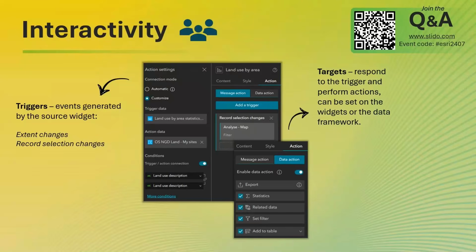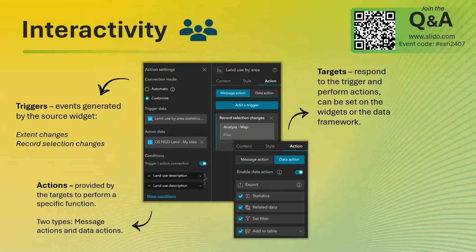Targets respond to your triggers and perform actions, and these can be set on your widgets or on the data framework itself. Actions are provided by the targets to perform a specific function, and there are two types here. We've got message actions and data actions as well. Message actions perform actions in response to one of the two triggers that I've mentioned, and data actions are pre-configured buttons that you can add to your widgets to enhance their functionality, but these will be selected by the end user.